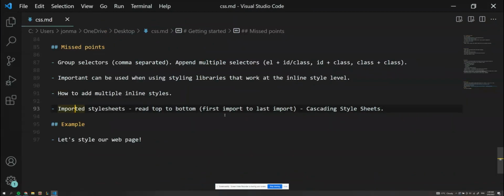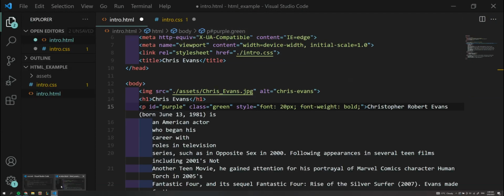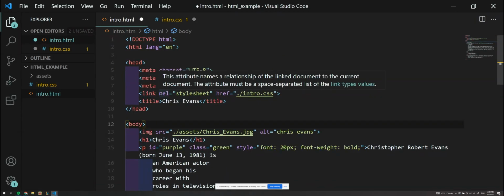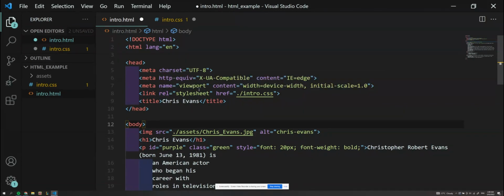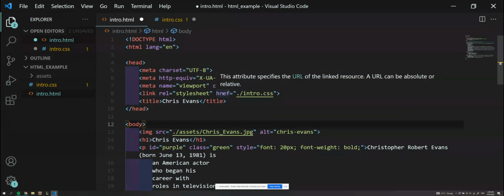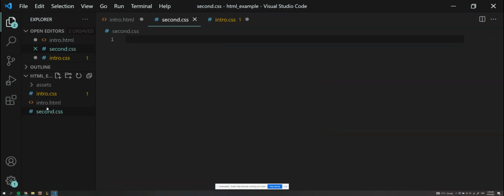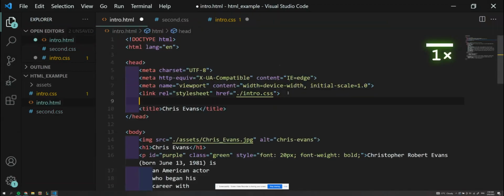On to the last point, so imported style sheets. I did show you how to import our style sheet, which was with a link HTML element, an empty element. Using this href attribute, we define the path to our CSS file, right? Now, what if we have multiple CSS? We can actually also import a second one, a third one, as many as we would like to import.